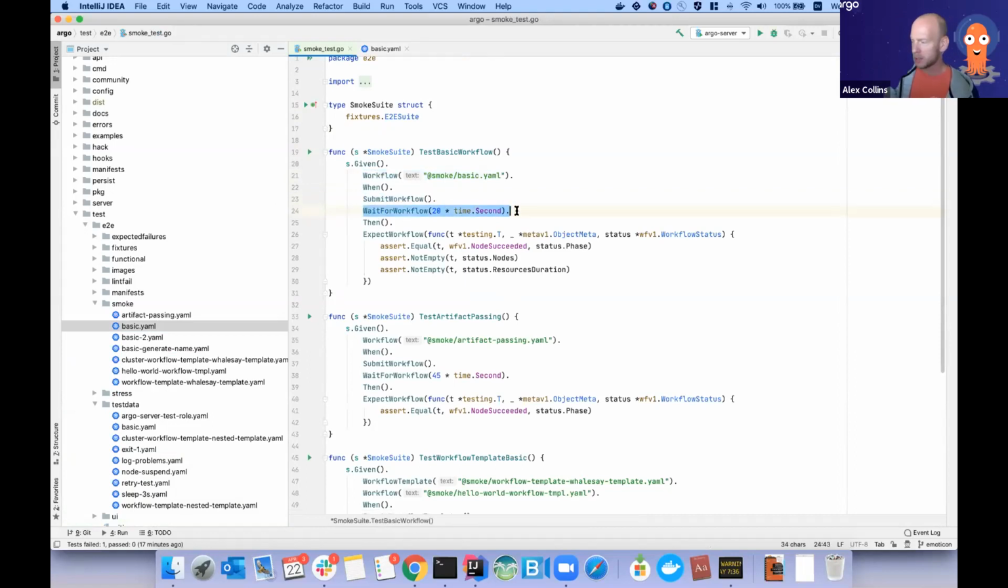So then we have a when section, which says when you submit this workflow and you wait for 20 seconds. So typically around 20 seconds is a good time to wait. If your test is taking a minute or 2 minutes to run, then we are not going to want to run that, because we only have 10 minutes to run all the tests in total. And obviously if we have tests taking 1 or 2 minutes, then we only run like 5 or 10 tests, and that's not a very good test suite. So we have that.